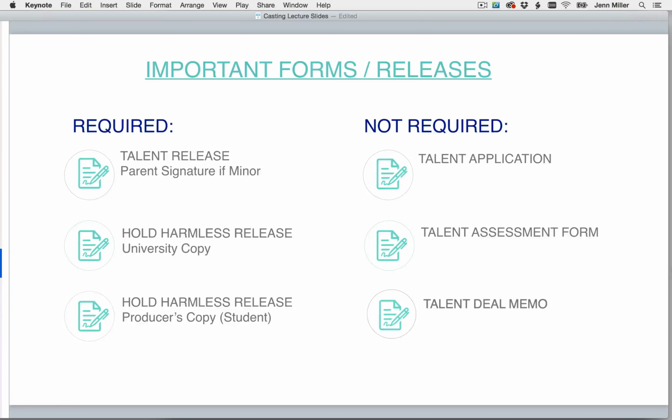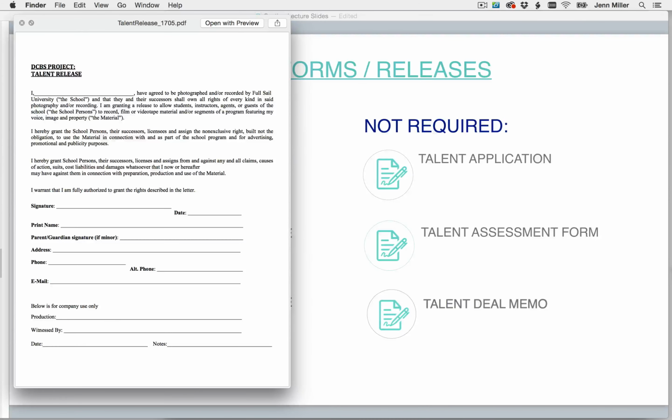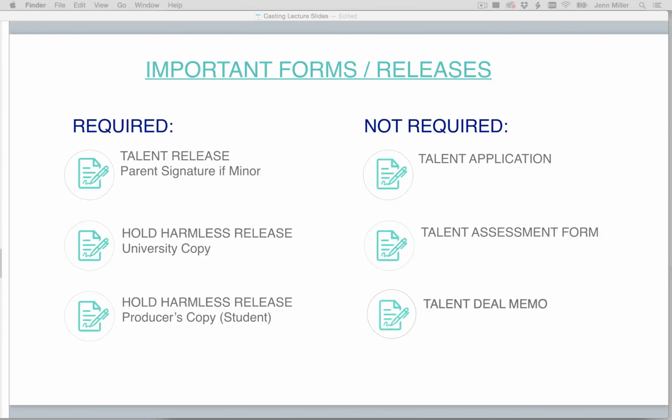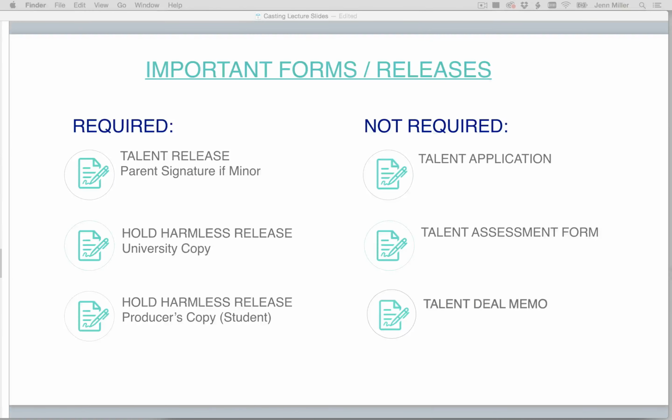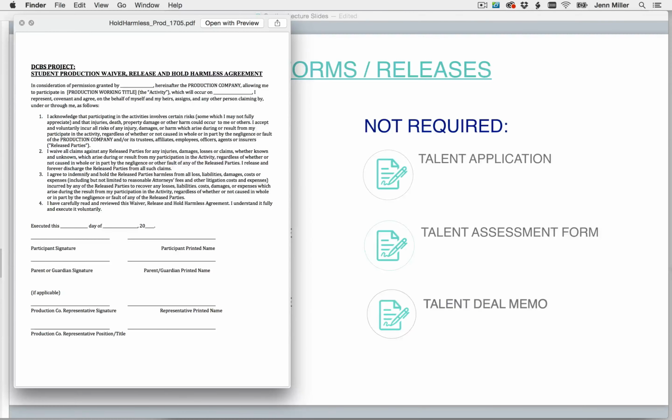Talent release form, which looks like this. That's required for all main talent and anyone who is visually in the image, including extras. Hold harmless releases. We have a university hold harmless that looks like this. That's required for all talent. We also have a producer's hold harmless. That's for your production company to protect yourselves, and that's required for all talent as well.